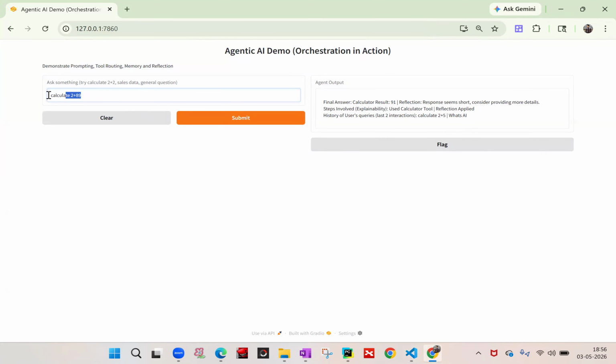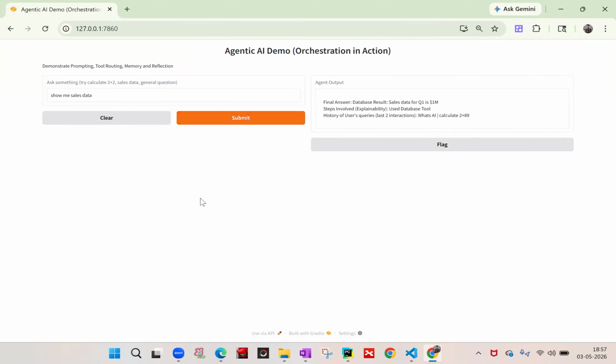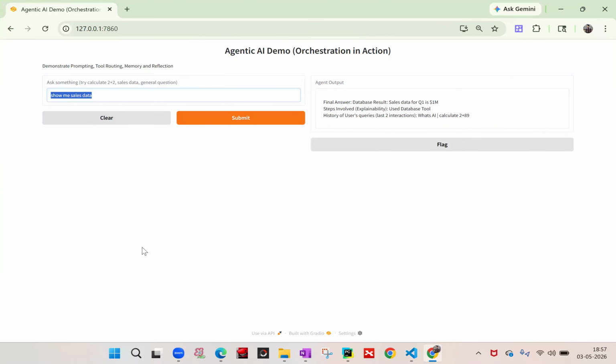Now let's again put some query. Show me sales data. As soon as I hit this query, show me sales data, you can see these last two interactions will change. It will become what's AI and the last query that we put, calculate 2 plus 89. Let's see that. Submit. See, the memory is getting appended every time. Calculate 2 plus 89 and sales data, it has given the sales data.